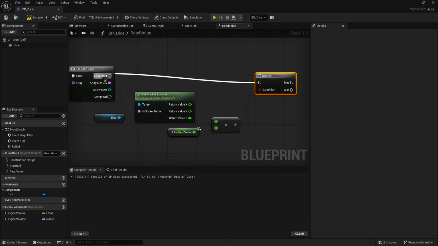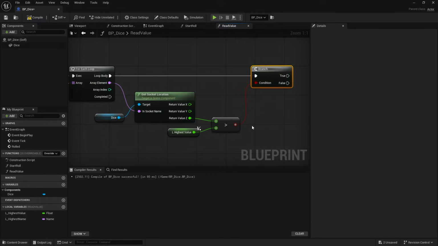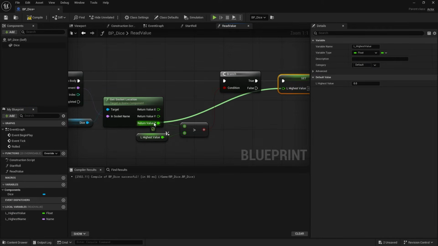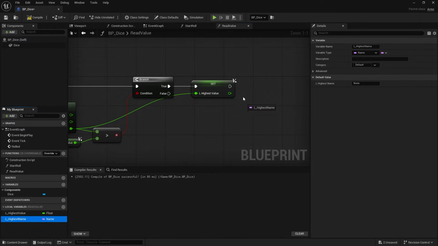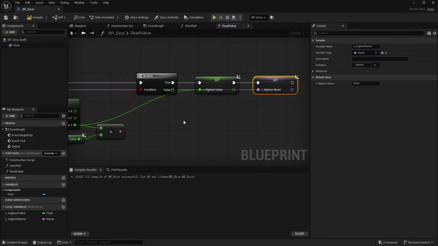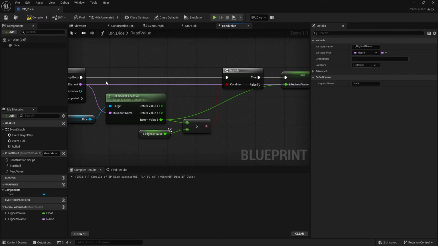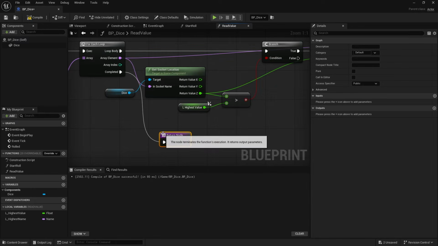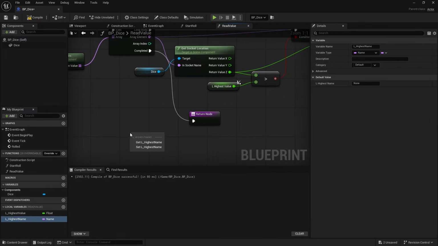I'm going to put that into a branch. And if it's true, greater than it, that means we've got a new highest value. So we put on true, highest value in there. And the highest name is also going to be set to whatever the current array element is. So what it's going to do is go through each of the sockets to find out which one is the highest on the box. And on completed here, we return with the return node the name of the side that's returned here. So side name.